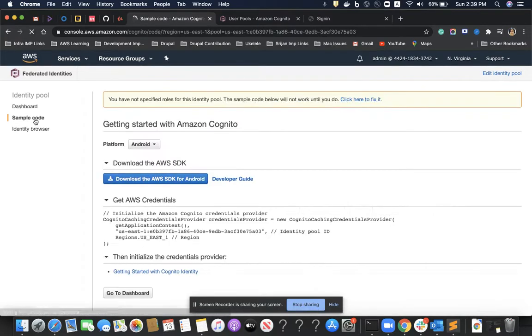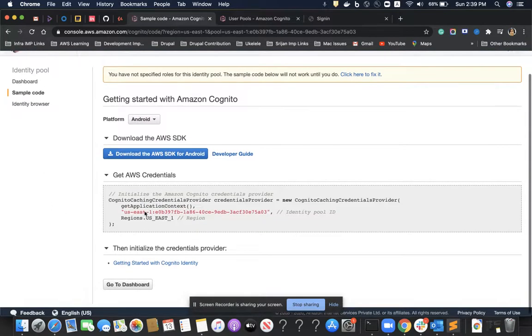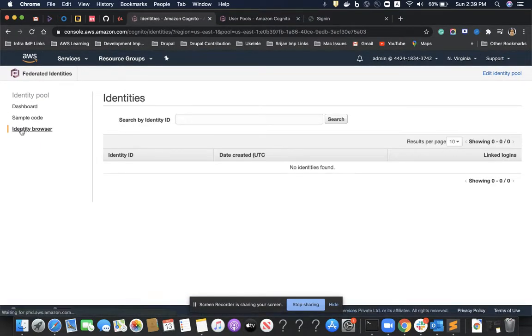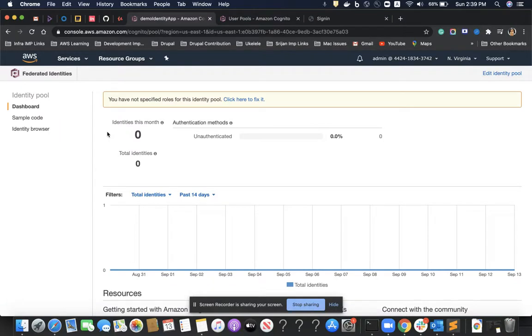For sample code, I have already explained we can integrate it with this SDK and sample code. Identity provider, I have explained, is a place where I can attach to my identities. Okay, so that's all about identity pool, and that's all about using Amazon Cognito. Thank you.